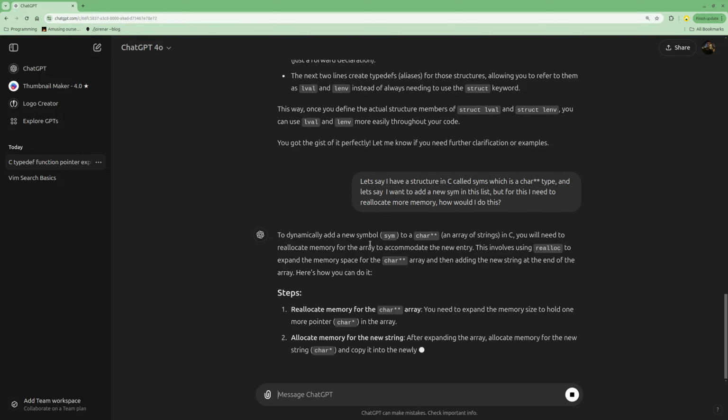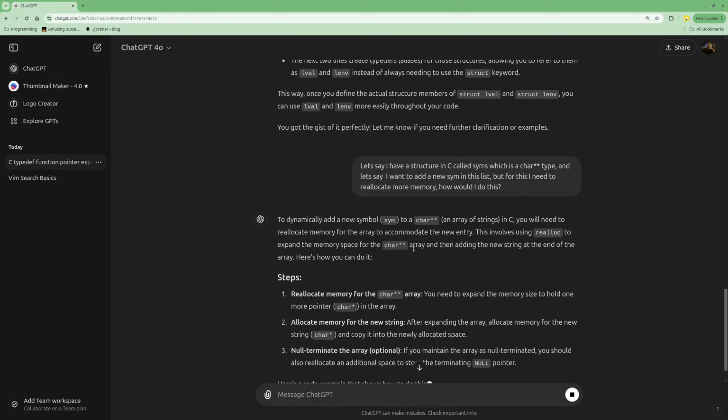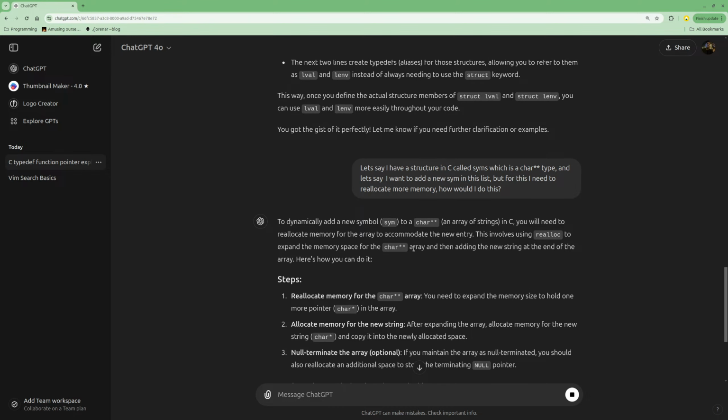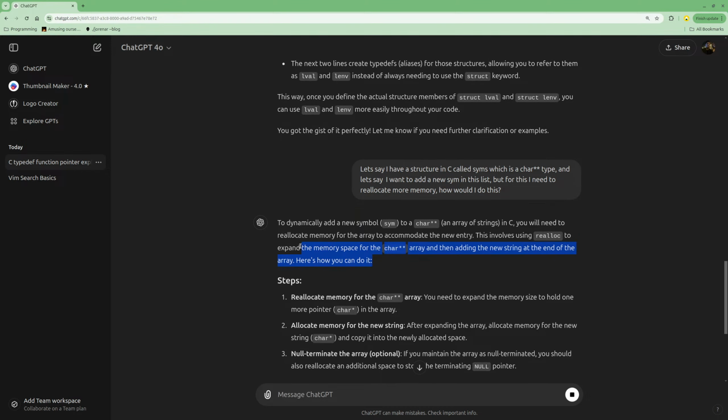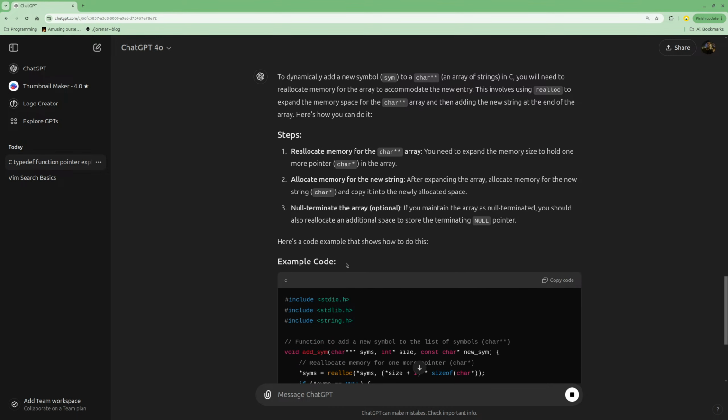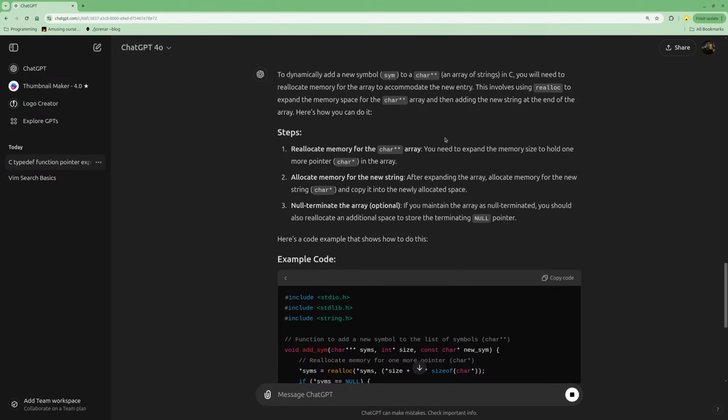Okay, you will need to allocate memory for the array to accommodate a new entry. I know this. This involves using realloc to expand the memory space for the character array and then adding the new string at the end of the array. Here's how you do it. So you need to reallocate memory for the character array. So you need to expand the memory size to hold one more pointer in the array. Allocate memory for the new string after expanding the array. Allocate memory for the new string. Okay.